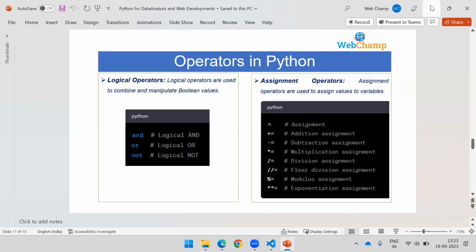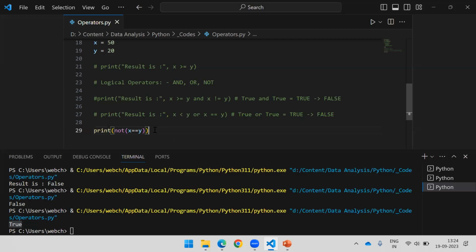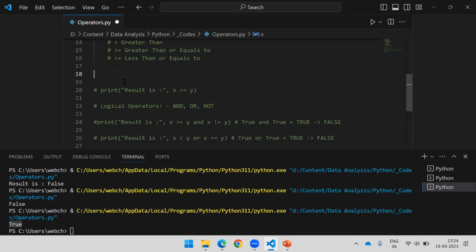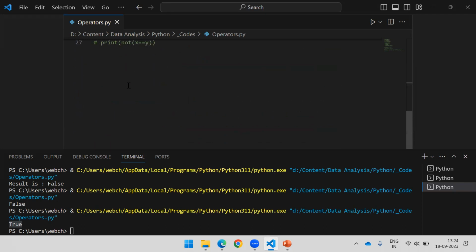Whenever you have to assign a value, we use these kinds of operators. Basically, these are the arithmetic operators combined with the is equal to operator, to perform the operations in a different way, meaning to write a shorter syntax in Python. Okay, so let's say this is my X and Y. If I bring X and Y down here, we are going to see the assignment operators.